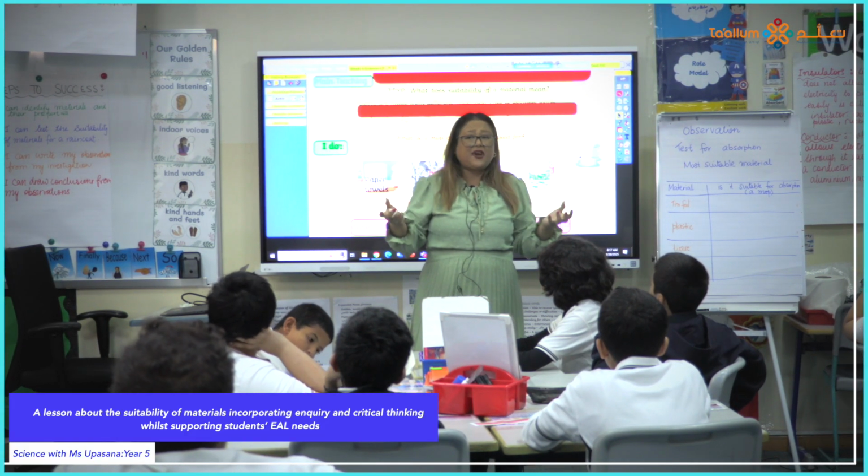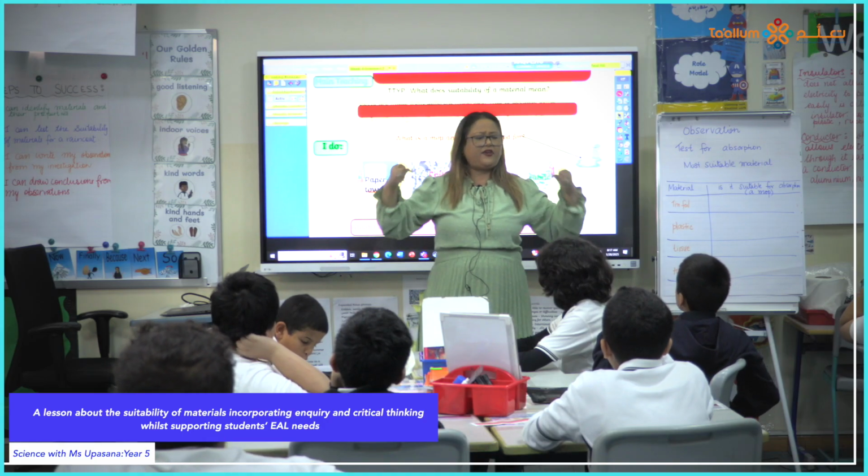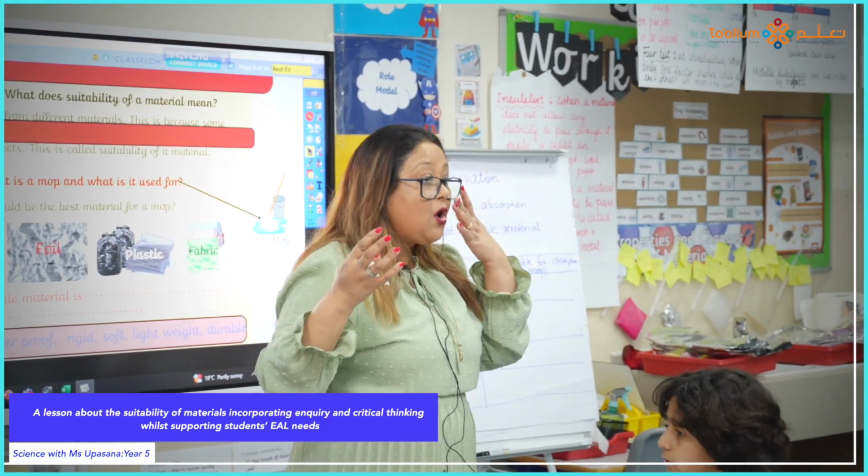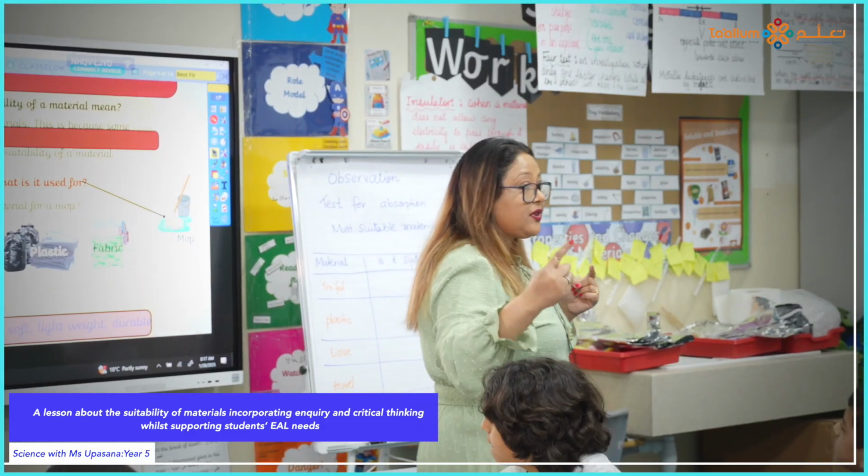Now, can I use any material which is rigid to make a mop? No, because it's not very usable, right? If it's very hard, very rigid, will I be able to carry it around? No. So these are the things we need to think about when we are testing something.